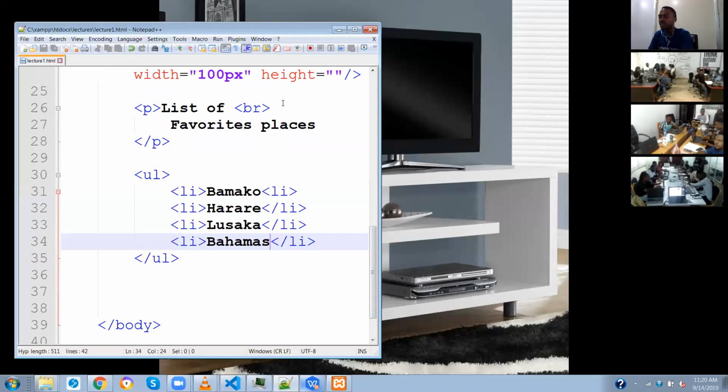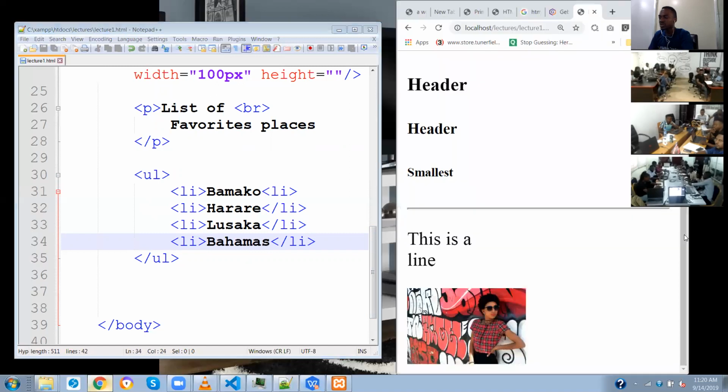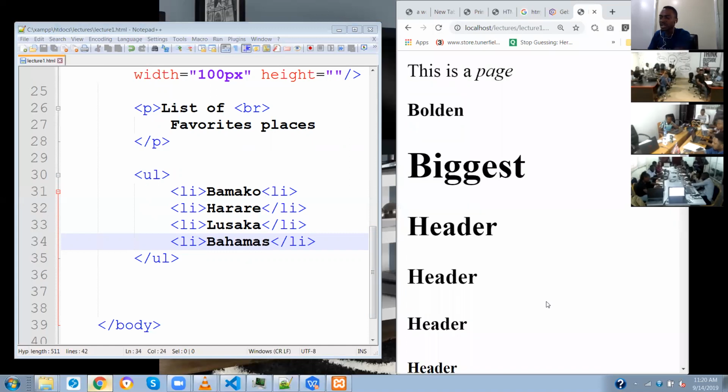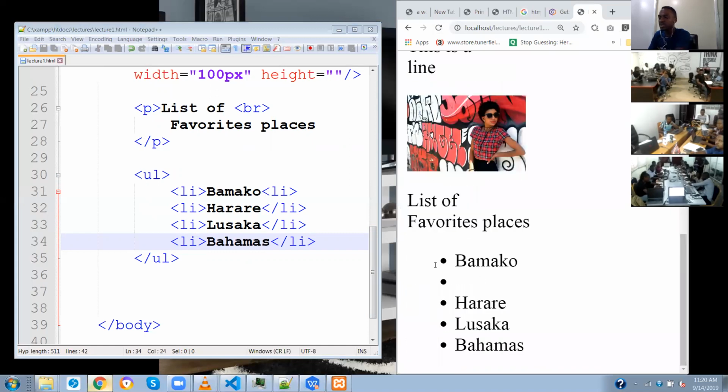So let's see what this looks like on the screen. Now that it's an unordered list, what you get, like I said before, is a bullet point. There's an error on the page, but I want someone to detect it and tell me what the error is. Why am I having a blank space here?